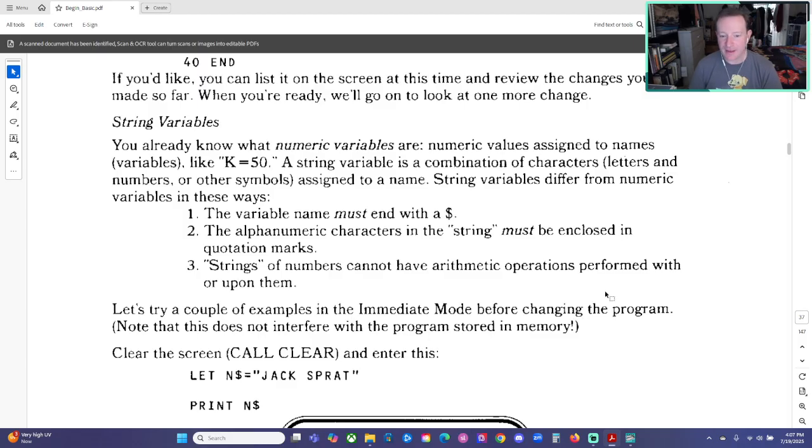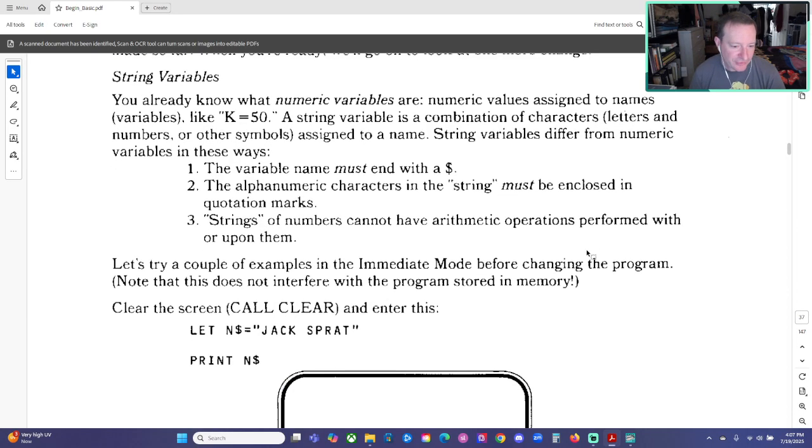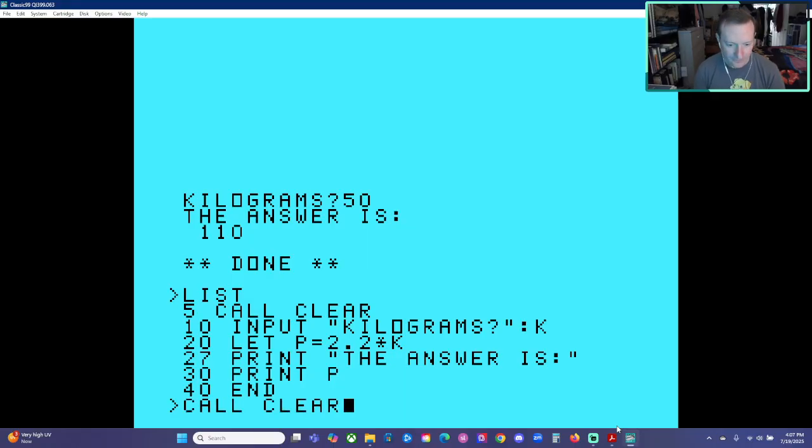Let's try a couple of examples in the immediate mode before changing the program. Note that this does not interfere with the program stored in memory. Clear the screen, call clear, and enter this. Okay. Call clear.